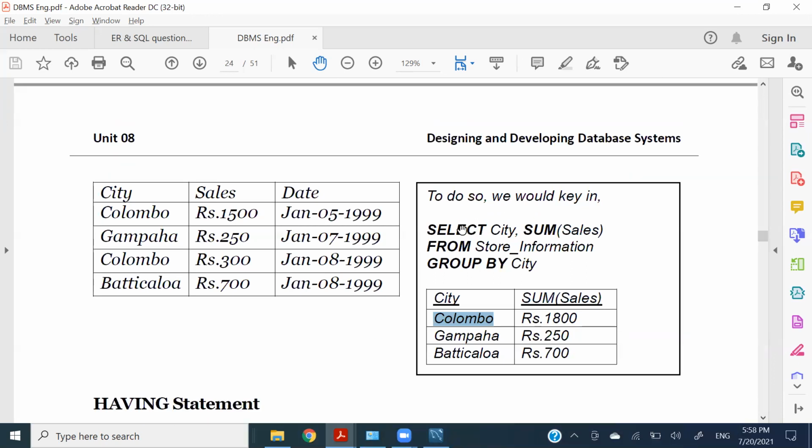Right, so it says select city, sum sales, that is according to the requirement. So you can see the city and you can see the total sales like a subtotal from store information, group by, that is the important part, group by city.